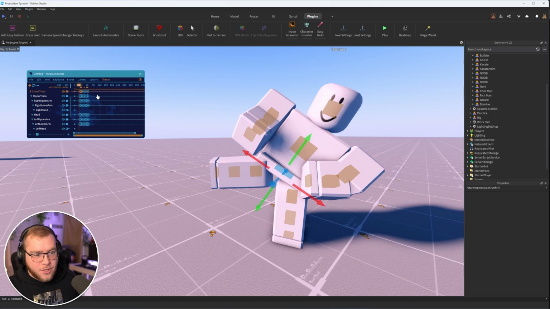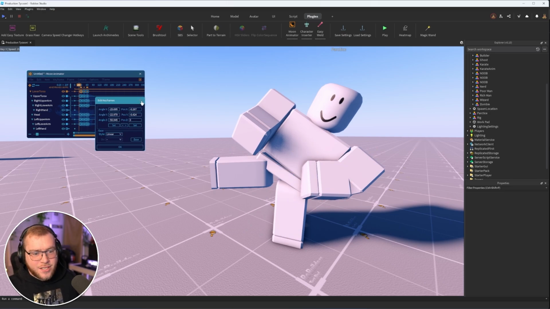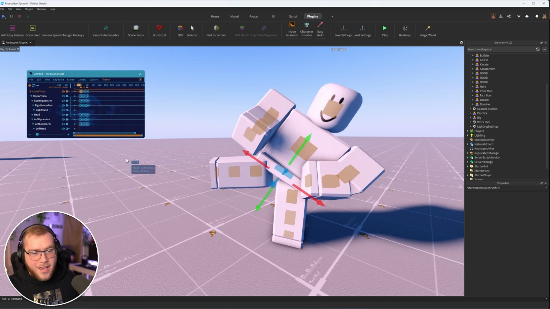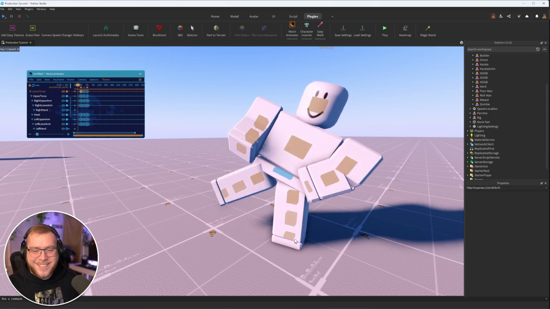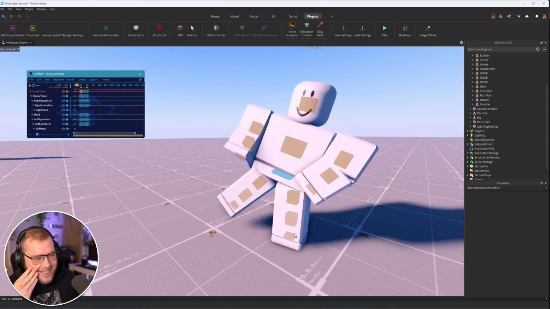There's also a way to edit easing styles. Yeah, right here. So if I click this, let's just put it to, I don't know, quad and click OK and see if that... Was he always doing this jump thing? It's cute. I don't know if that's what I changed though.